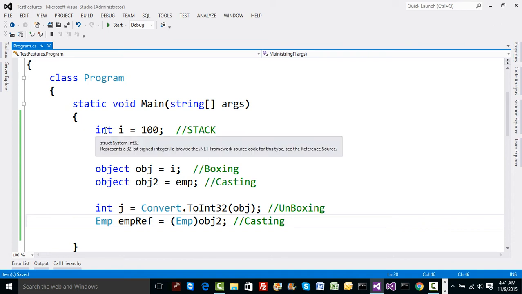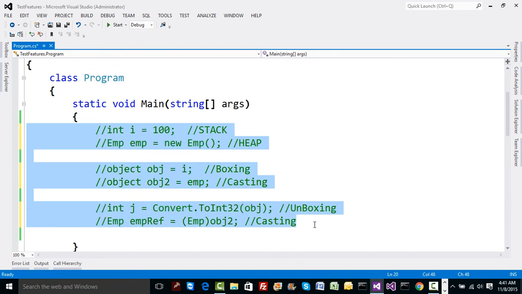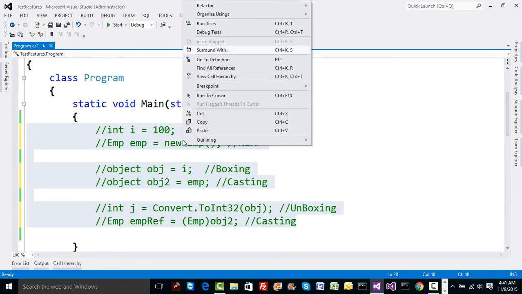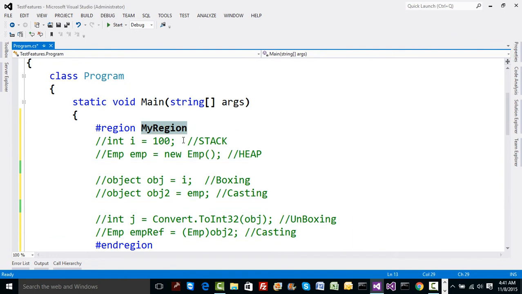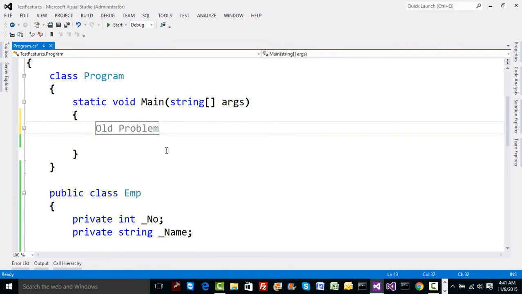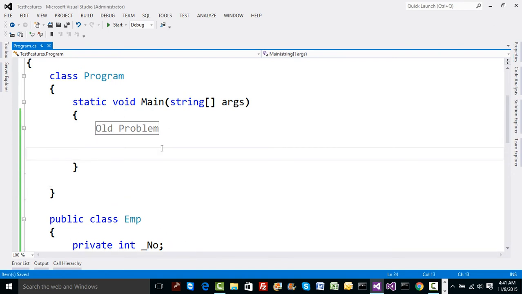Then what's the solution? So let's comment this. I'll put this in a region now. Maybe let's say old problem. I'll name it as that. Now, how do I solve the problem? If you don't know what's on the right hand side of equal to, and if you try to store it in an object type, then either boxing or casting is bound to happen. Now let's solve the problem. How? C# 3.0 announced a concept which is called implicit type, which is var.